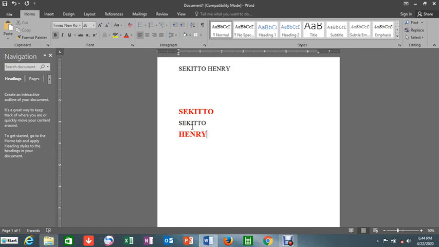Are we together? So for our lesson today, we have been focusing onto the clipboard, that has been the copy, cut, paste, and the Format Painter.